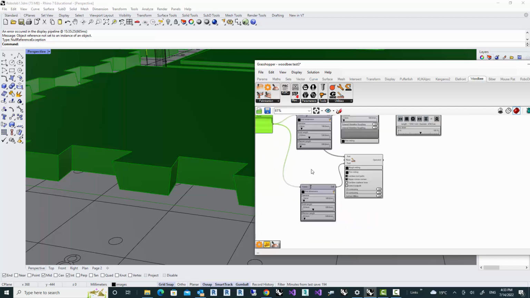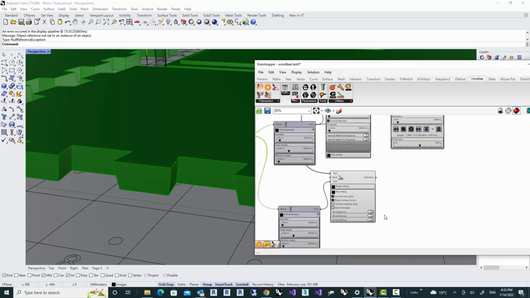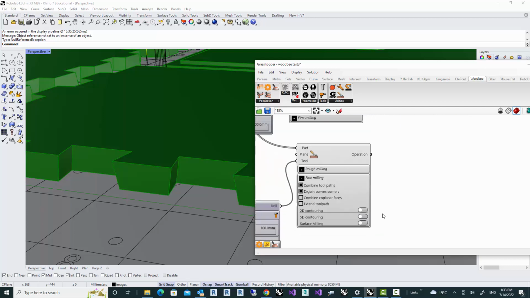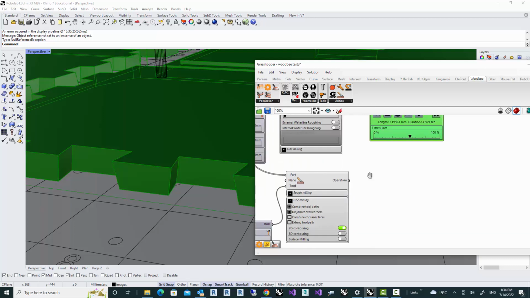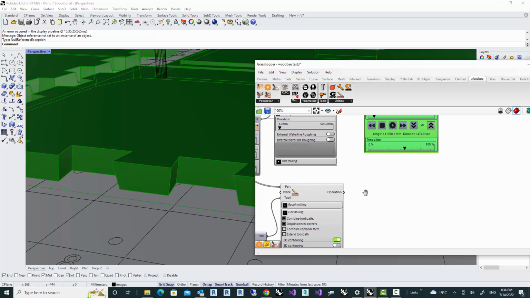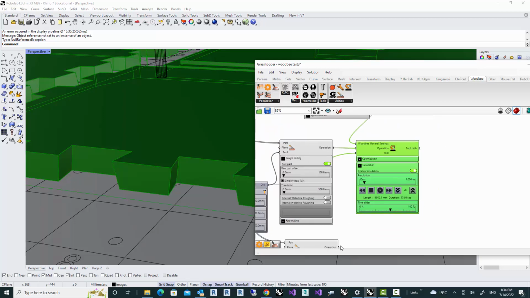Okay, so let's go ahead and turn on, for example, the 2D contouring. And let's connect that to our simulator. I'm going to replace that with a fine cut for now, but later on we can actually add all of them together in the same simulation.